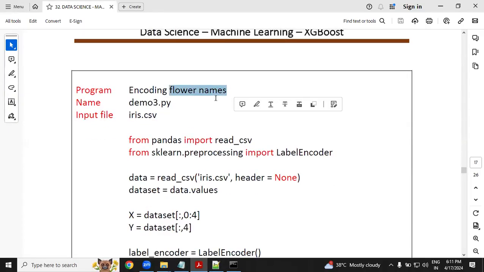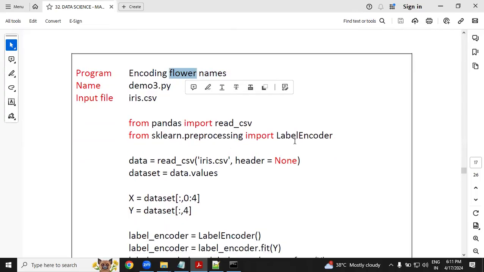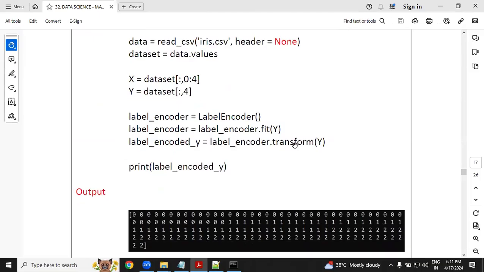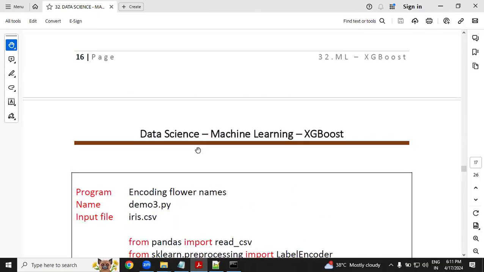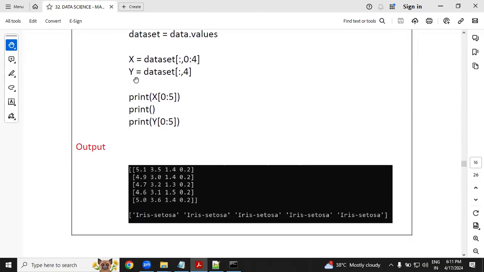Encoding what exactly? Flower name. Sir, let me tell you. Label encoder. Talk with me. What is this? Class name. What is this one? Class name. Now can somebody talk with me? Sir, first of all, why is it what exactly?